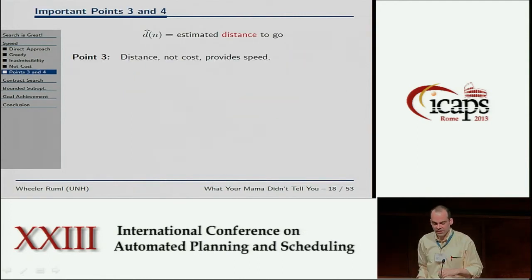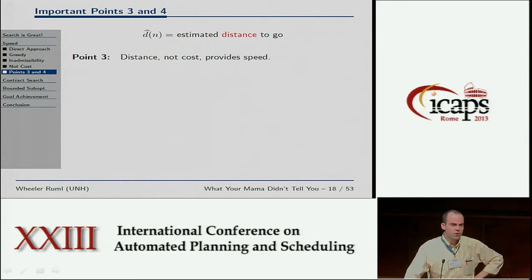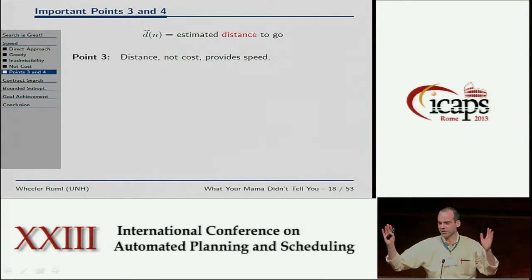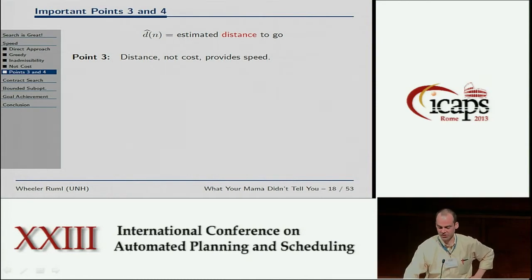The nearest goal is the one that's easiest to find. So that's the third part of my talk. The third point I want to make is that if you want speed in your search, you shouldn't be thinking about cost to go, you should be thinking about distance to go.